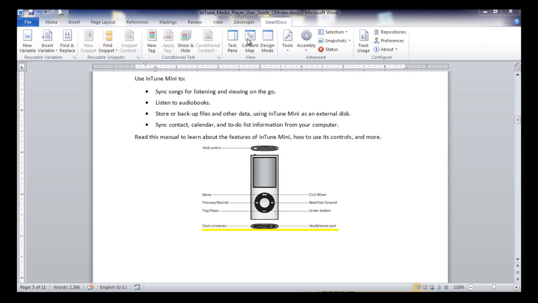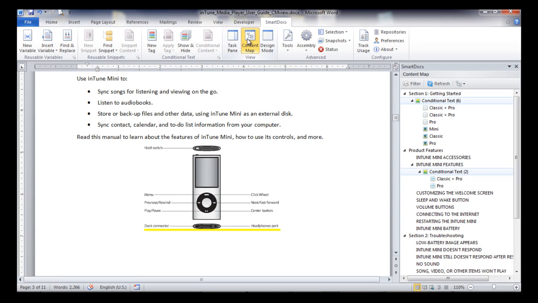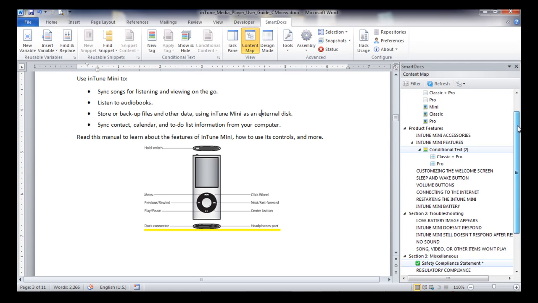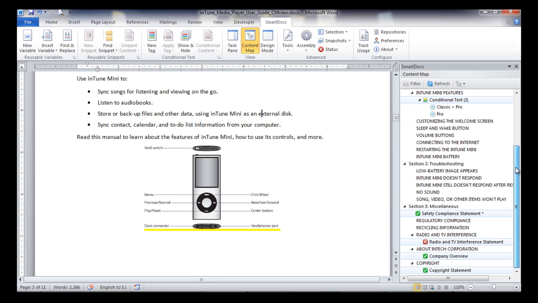Now let's look at our content map. The content map allows you to see all of the SmartDocs content in your document as well as its current status. This is the Expand All view of this document. I can see conditional text and snippet occurrences throughout my document so that I can easily navigate to any of them that I need to.